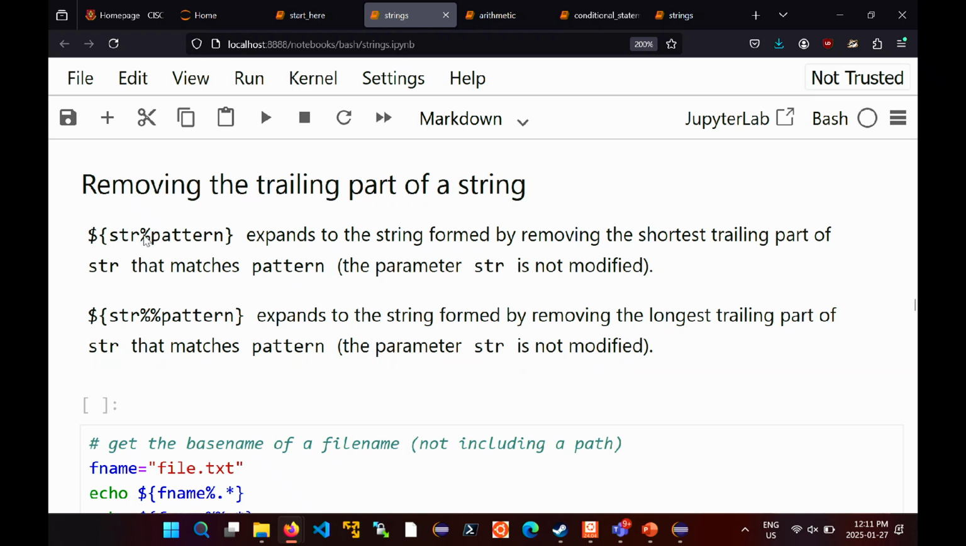With a % sign and a pattern, you're going to remove the shortest part at the end of the string that matches the pattern. With 2 % signs followed by a pattern, remove the longest part at the end of the string that matches the pattern. Again, the pattern is defined using star, question mark, and square brackets.